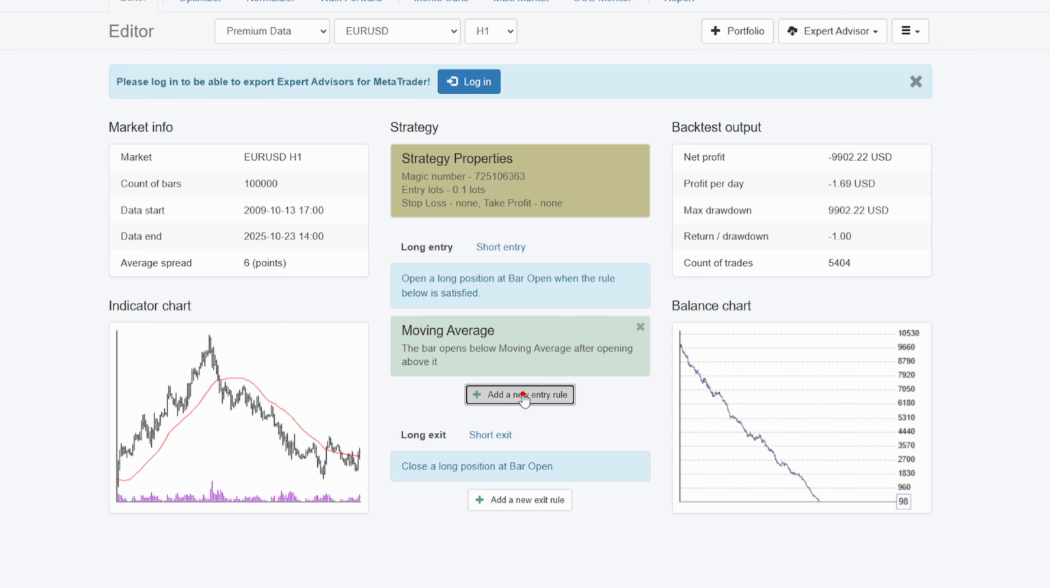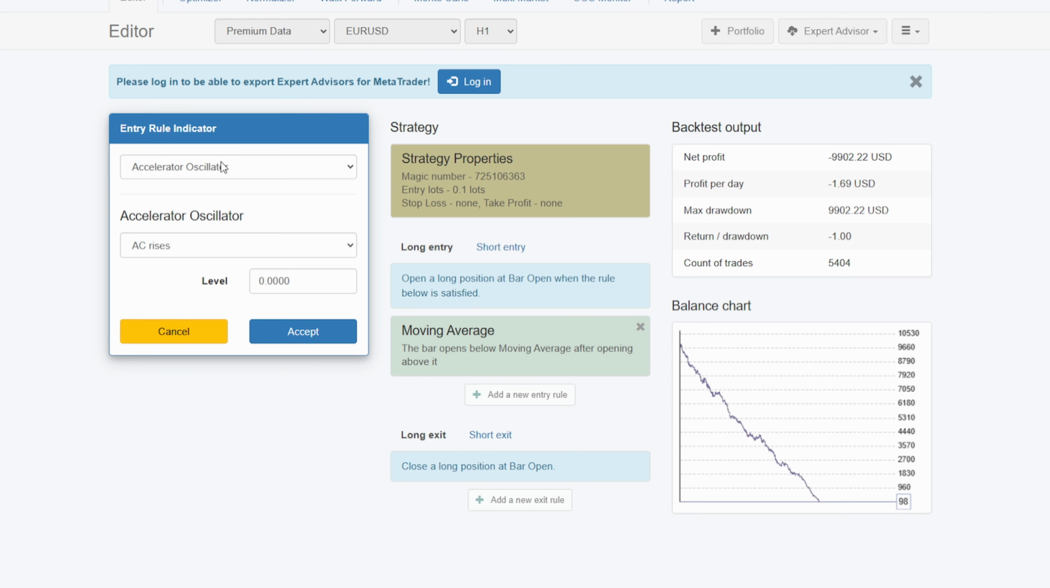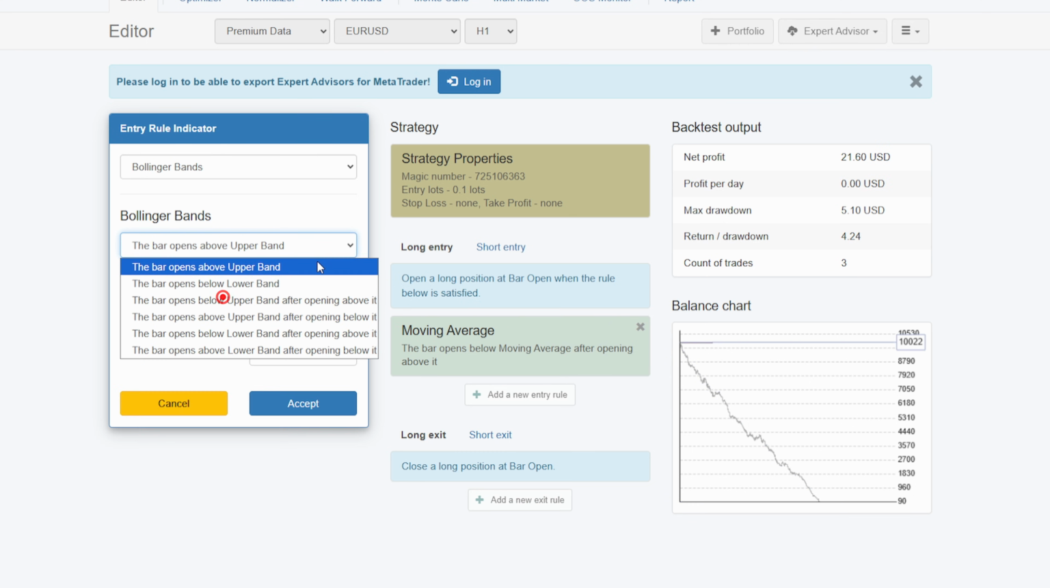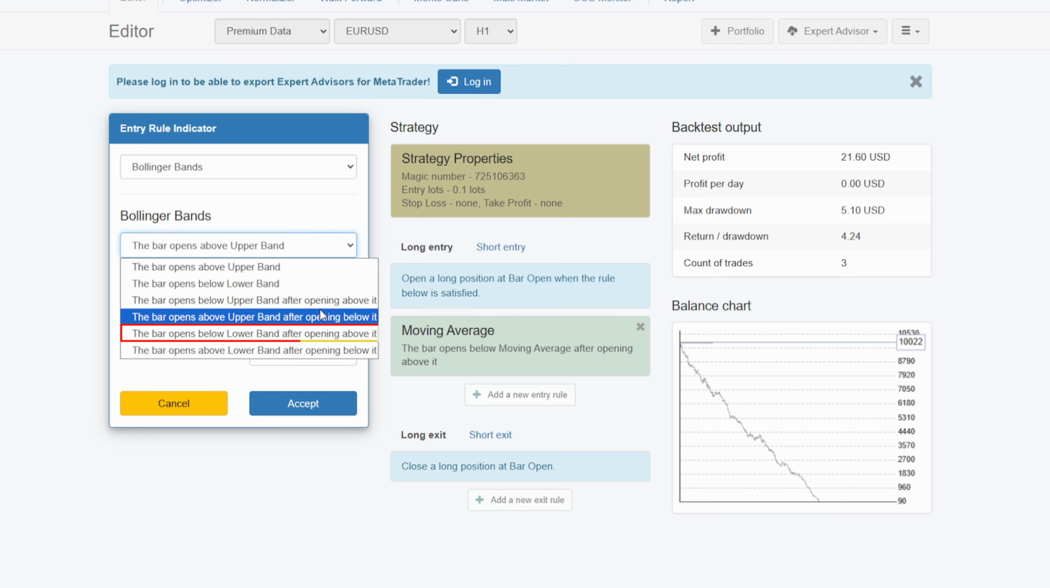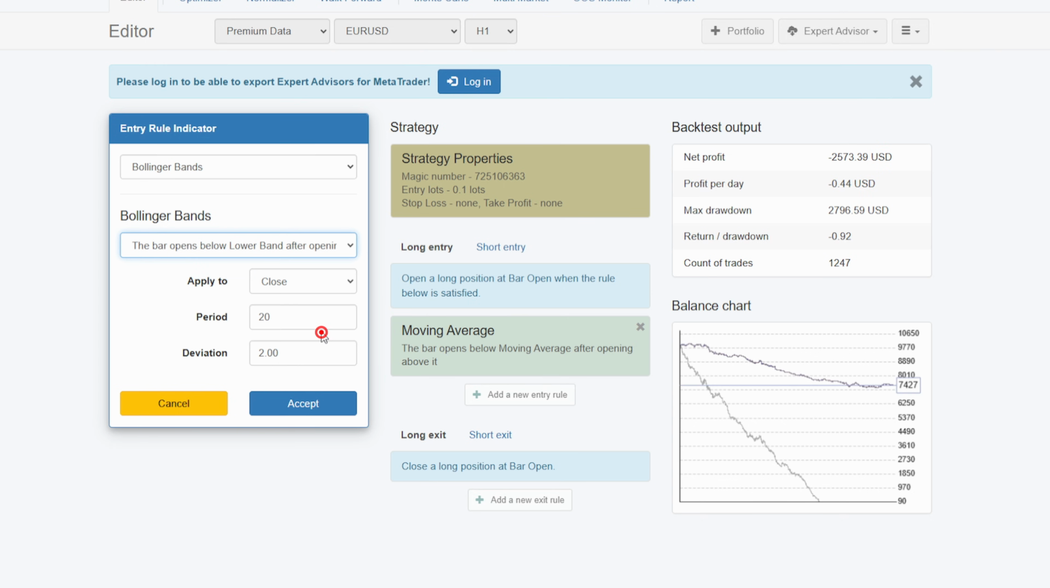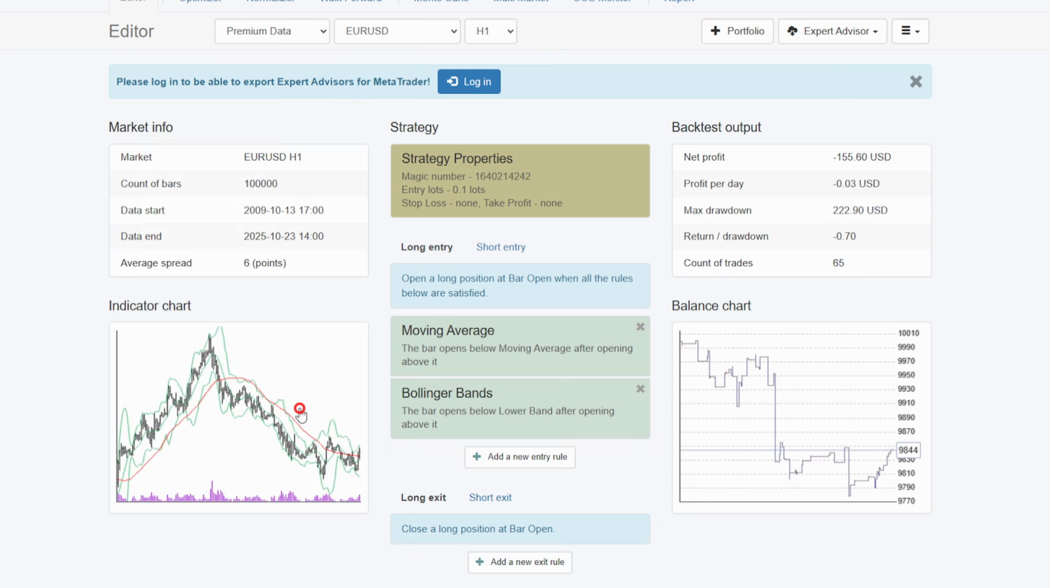The second entry indicator you need to add is the Bollinger Bands. Very popular indicator, but make sure to select the rule the bar opens below lower band after opening above it, and change the values to 9 and 2.76. I will click on accept.